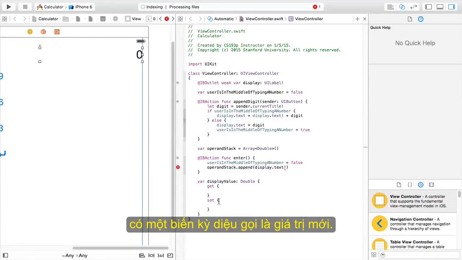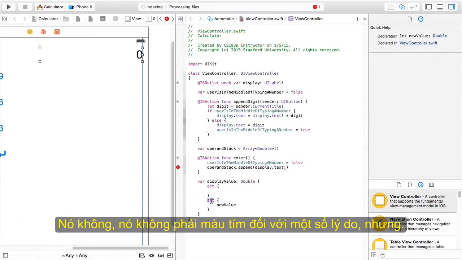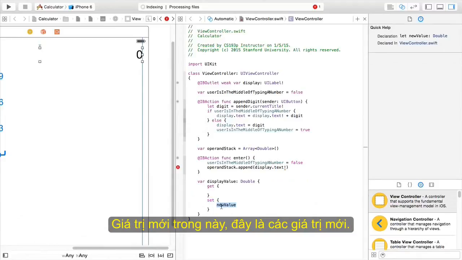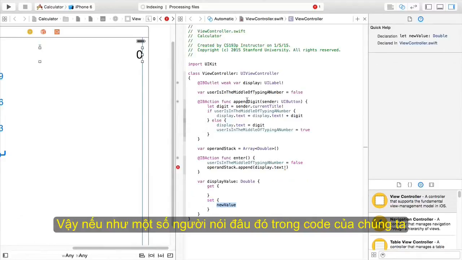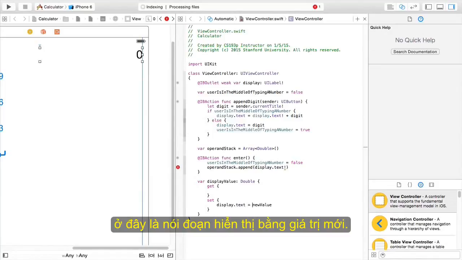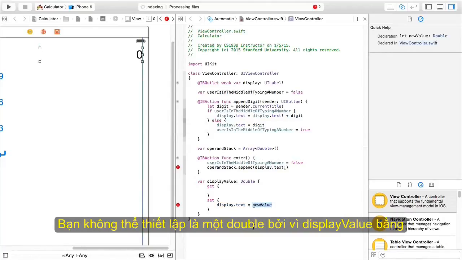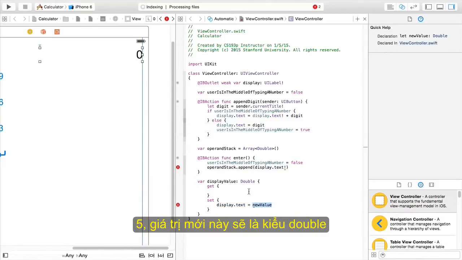Inside this set, there's a magic variable called new value. It's not purple for some reason, but this is the new value. So if someone says somewhere in our code display value equals 5, this new value will have the 5. And so all I really want to do here is say display text equals the new value, but again, of course, this is an optional string. You can't set it to a double, because display value equals 5. This new value is going to be a double.